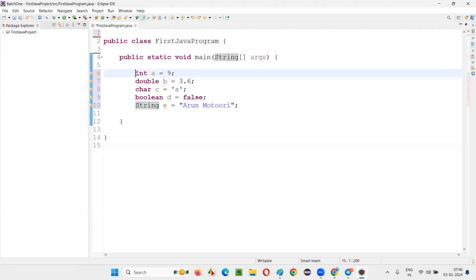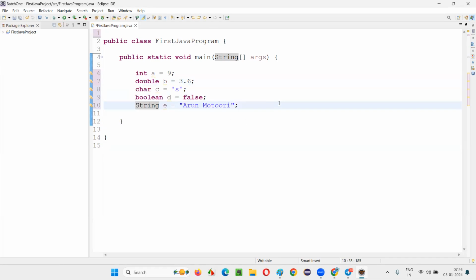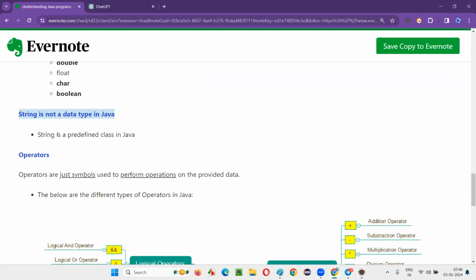Here, if you observe, int is in lowercase, double is in lowercase, char is in lowercase, boolean is in lowercase, but S in String is not lowercase. String is not a primitive data type because of that. It looks like a data type based on the functionality, but it's not a data type. Though we use string, we should not call string a data type. Just remember that for now.